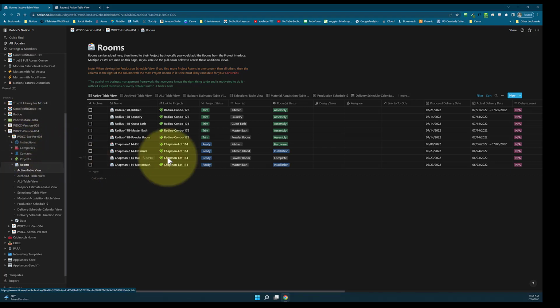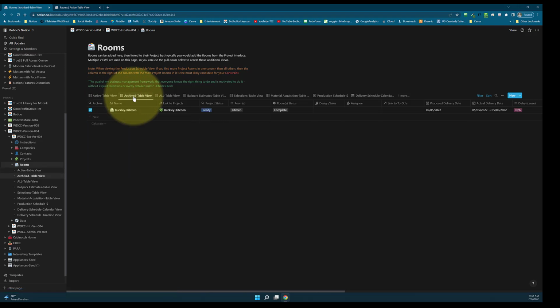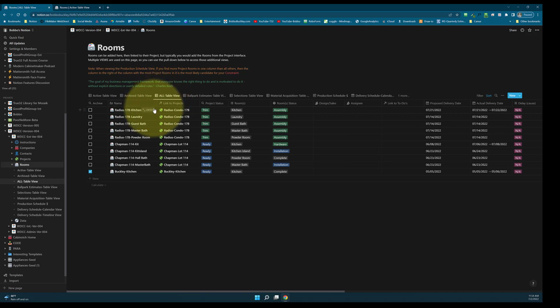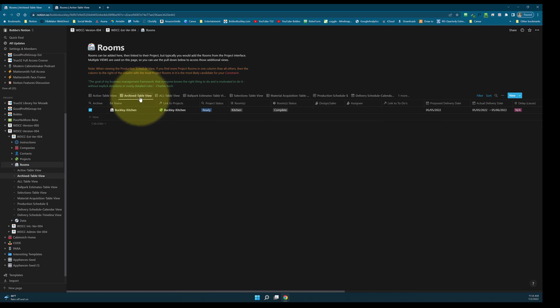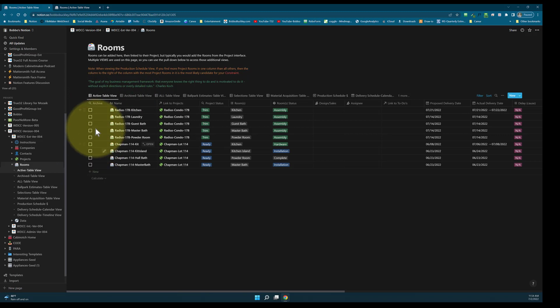So right now we're on the rooms page, and we are at an active table view. So these are the projects that are active, these are the projects that are archived, and then these are all the projects. So you can see the one item that was checked off is showing here on this one. We only see the one that was checked in the archived field here, and then we only see the ones that have not been archived here.